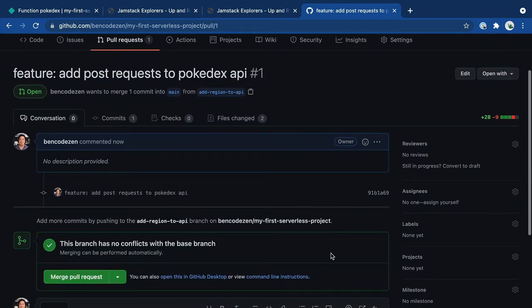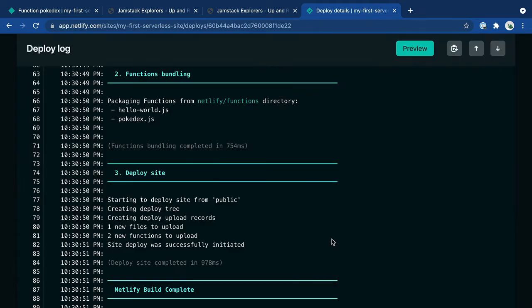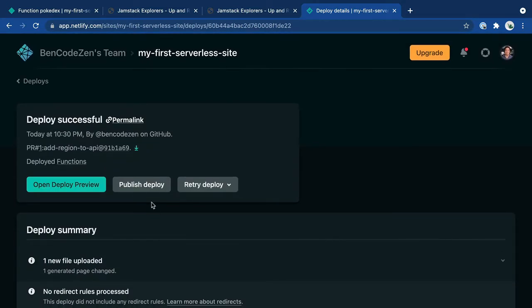And once we've done that, you'll see that because this repo is already tied with the Netlify site, it automatically kicks off a deploy preview. What that means is that it's going to build an entirely separate URL for our specific branch. Here we can see the deploy logs. And now that everything has been built, we can open our deploy preview by clicking on this button.